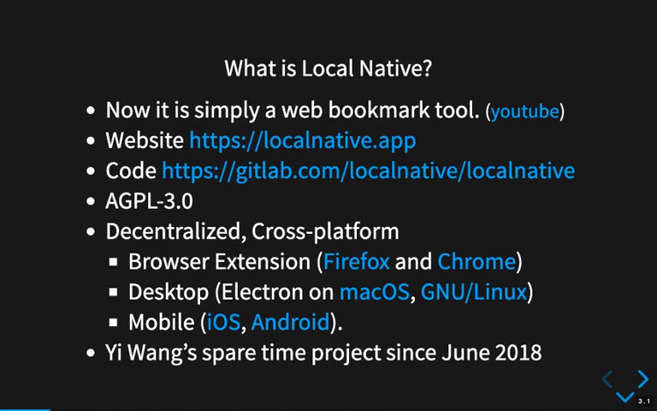So what is this application? Currently it's a bookmark application. There is a website, and it's called decentralized and cross-platform. We have different components: a browser extension, desktop, and mobile. It's my spare-time project from last June.